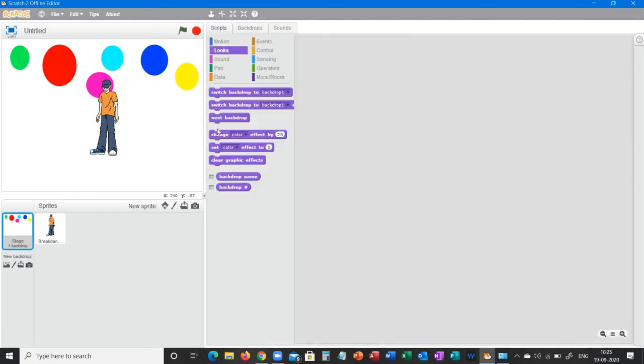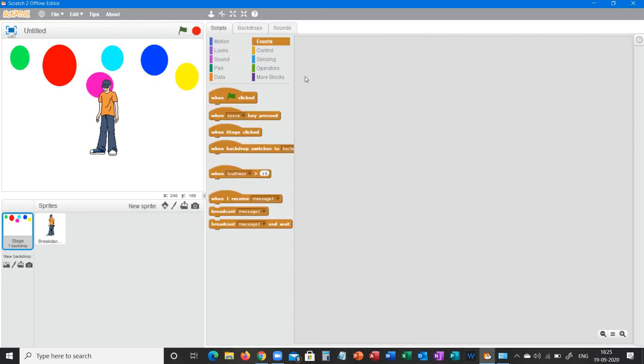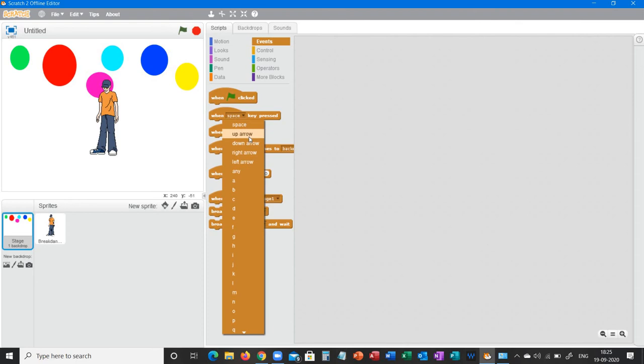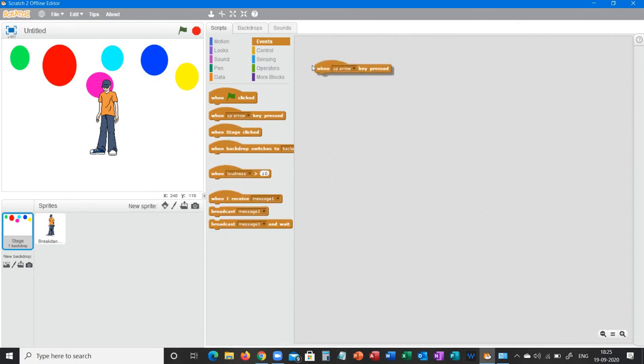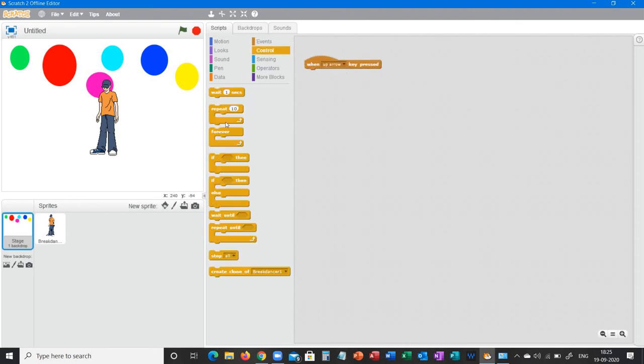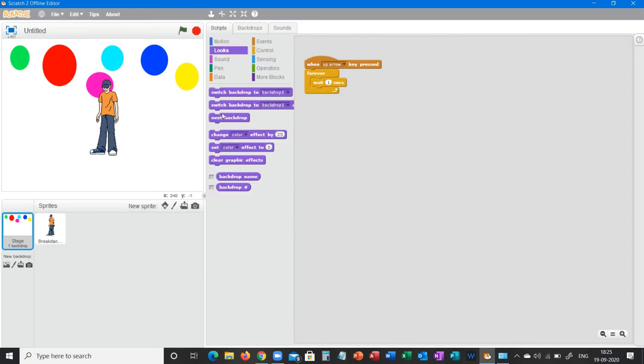Okay, now we'll also make some sprites for it. Let's drag when up arrow key pressed. Okay, let's go to Control, forever. Wait 1 second. And now Looks, next backdrop. Okay, that's fine. Now let's test it.